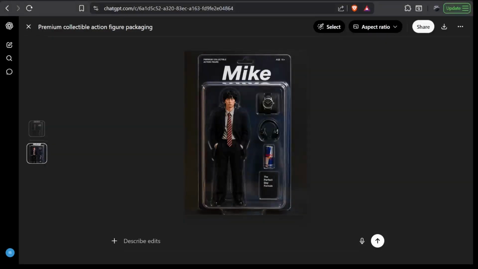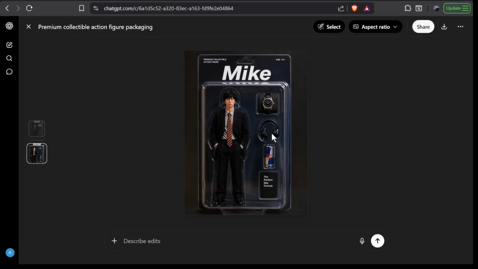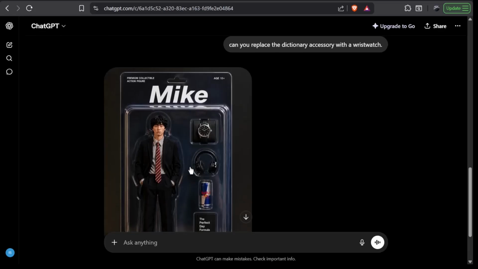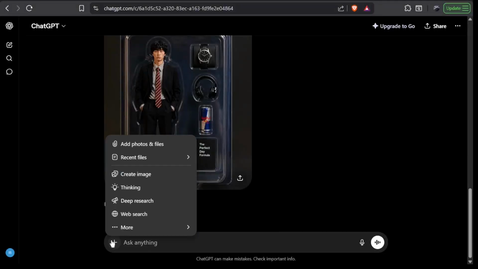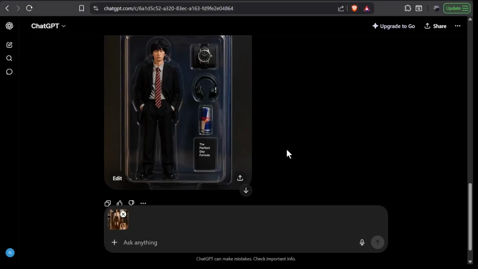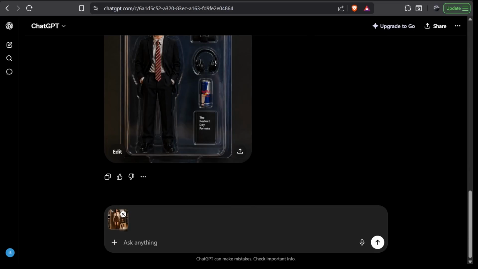Okay, so check out this result, and as you can see, our accessory has been replaced from this dictionary to a wristwatch. Now that's literally the easiest way to turn yourself into a collectible toy. But in case you have a specific format in your head, a specific toy packaging, then you can go right ahead and add in your reference image. Simply go to add photos, add in the toy packaging reference that you want to replicate, and then you can ask ChatGPT to recreate this image into the same exact format that you have uploaded, and the prompt would look something like this.